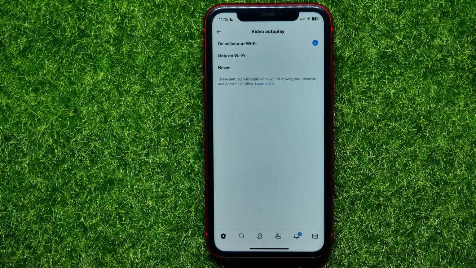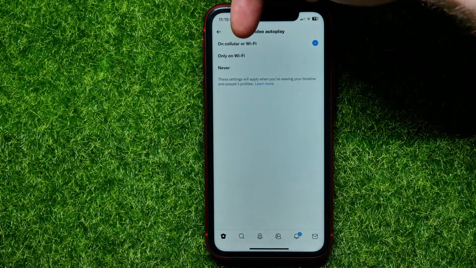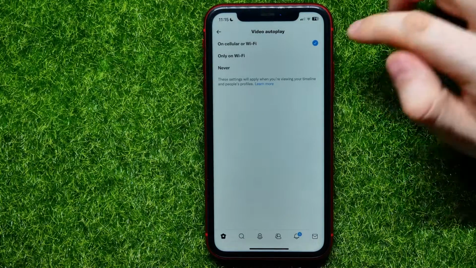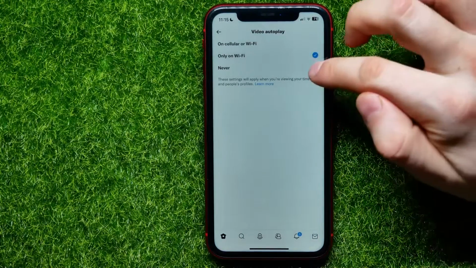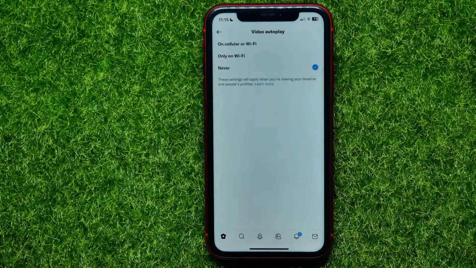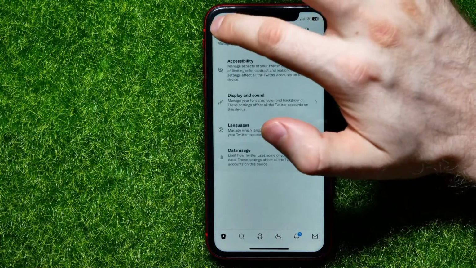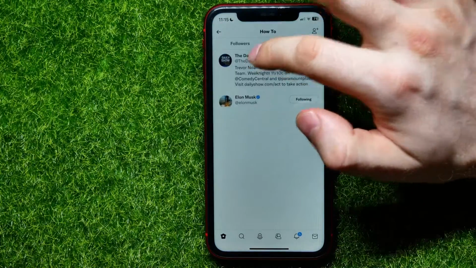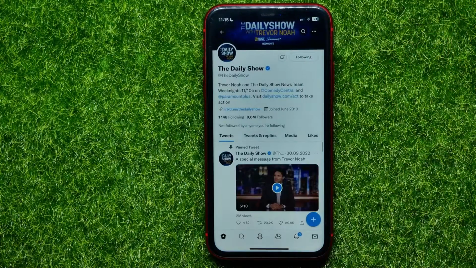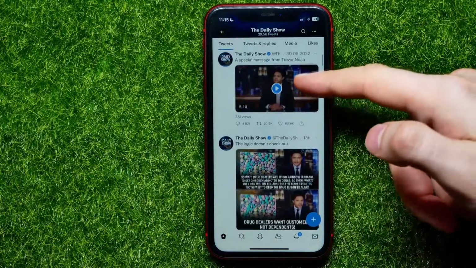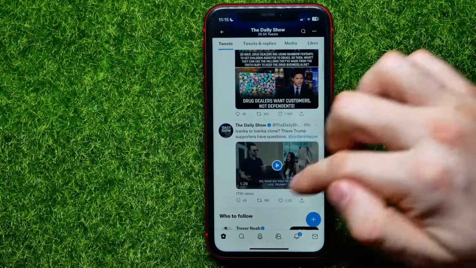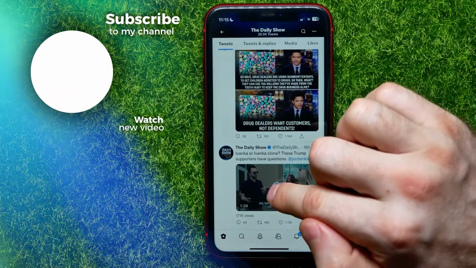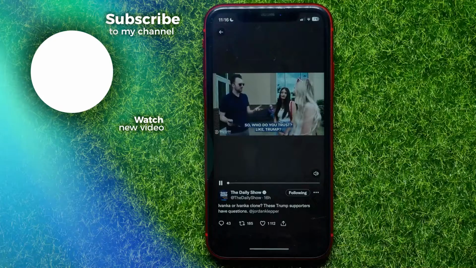By default this feature is set to on cellular or Wi-Fi, and right there you can change this option to only on Wi-Fi or to never. I'll just set it to never, and now I can go back to my Twitter feed, and then I can open up some account that contains video, and here as you can see now, in order to view that video I have to tap right there at this play button.